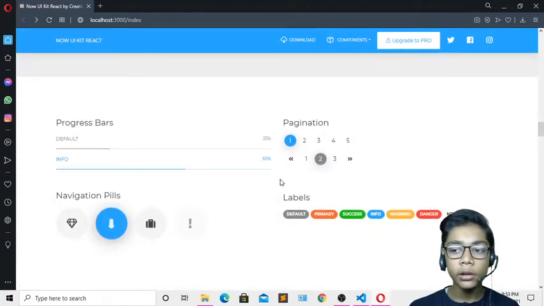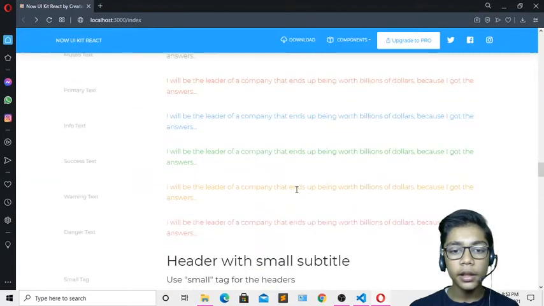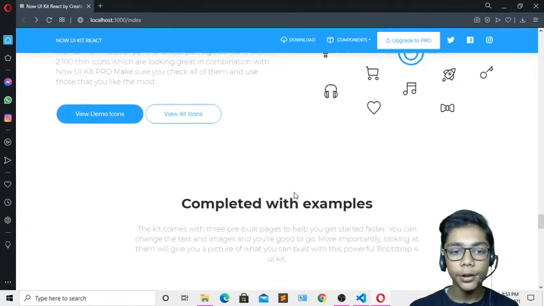Then here you can see we also have our progress bar, and we have all these things, you can work with this or that, and we have many more things related to it.